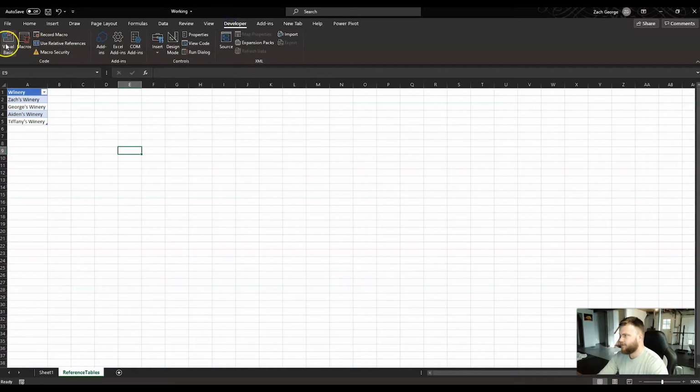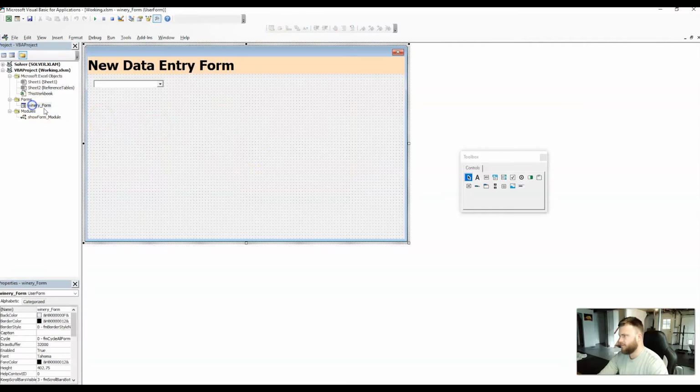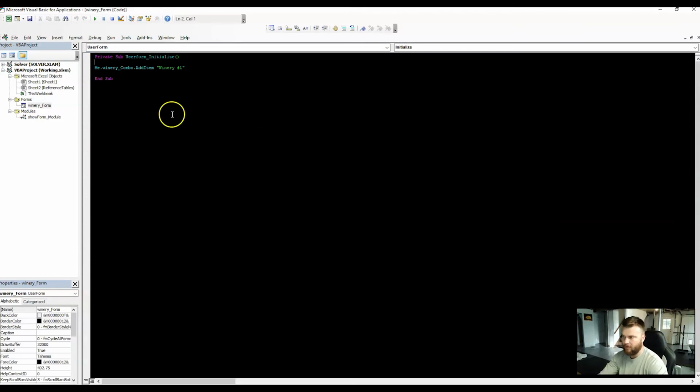And let's go back to our user form. Remember, to get into what we call the code behind, which is the code behind the user form, not an actual module, we're just going to double click in here. This is the code from last week where we said Me, which is the user form that we're currently in, the winery combo, and we're going to add an item of winery number 1. We no longer want to do this because this is a hard-coded value. We want it to be populated by that table.